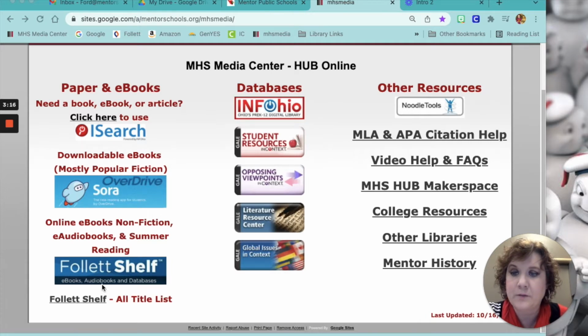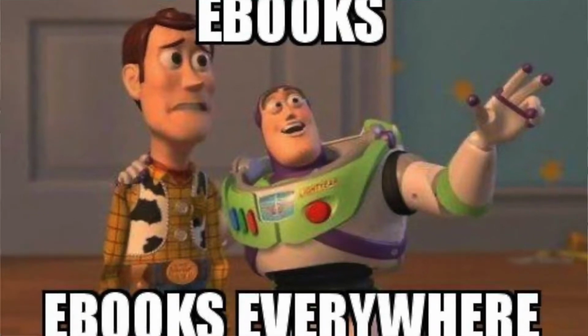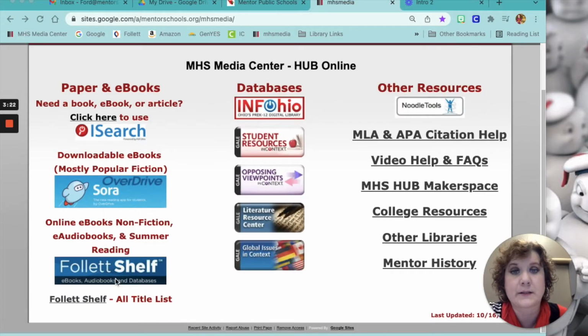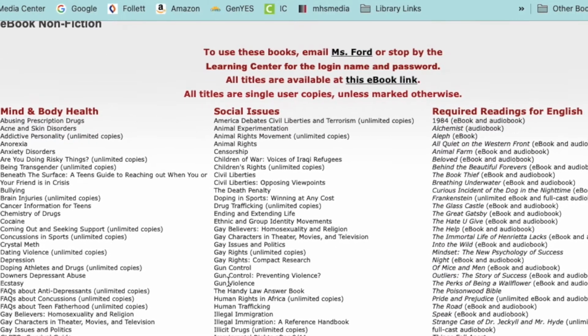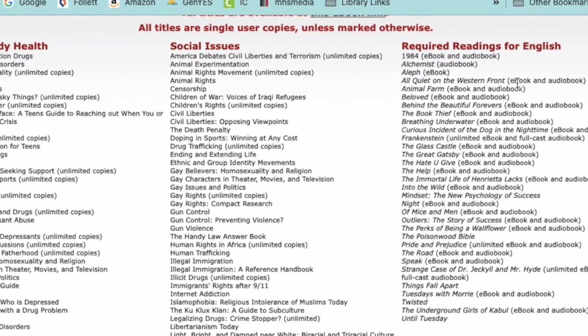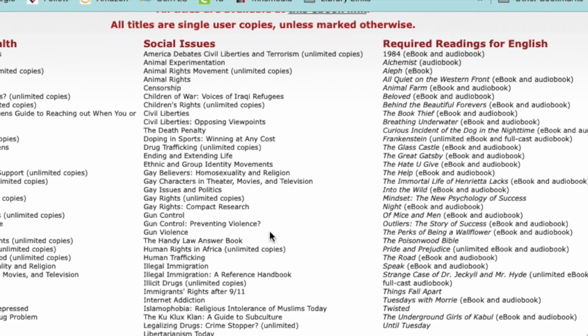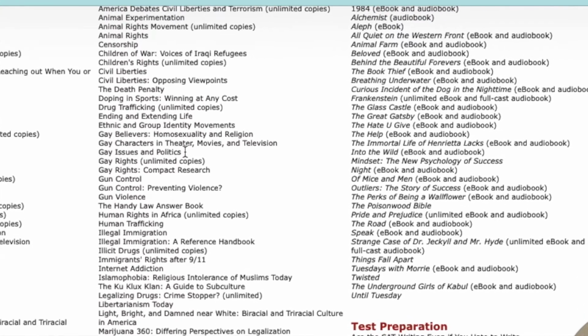If you click on Follett Shelf, it'll give you, again, those personal issues topics, a lot of self-help books, but also there are a lot of topics in here that help with research papers. You can either use iSearch to access them, or you could click the alt title list, and that'll show you everything that we own. From here, you can see that we have a lot of titles that, again, are the personal topics, but also ones related to summer reading and required reading, also ones related to controversial issues that you might be writing research papers about.